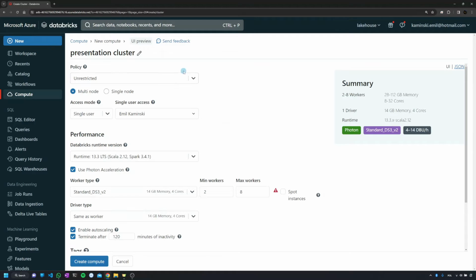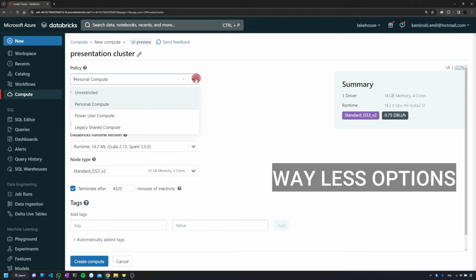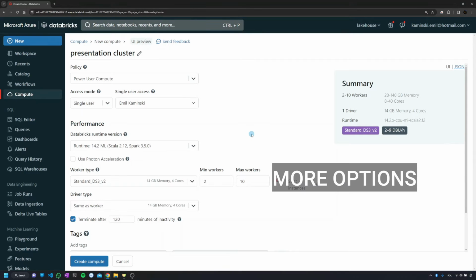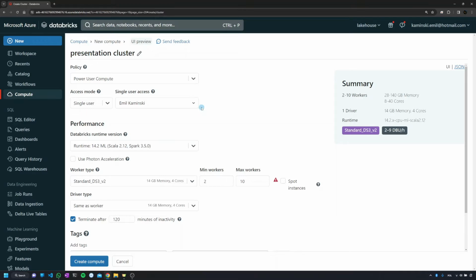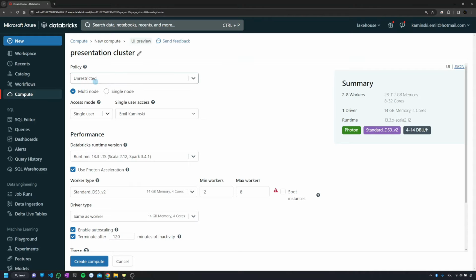So when it comes to the options, the first one is something we are familiar with already. This is the policy. Depending on the policy we choose, we will have different options available. Check it out. If I choose personal compute, the number of options changes, and the same if I go with the power user compute, which by default is for the workspace administrator. Also, as I'm the creator of the workspace and an administrator, I have the option to use unrestricted, meaning no policy, and I can do whatever I want.